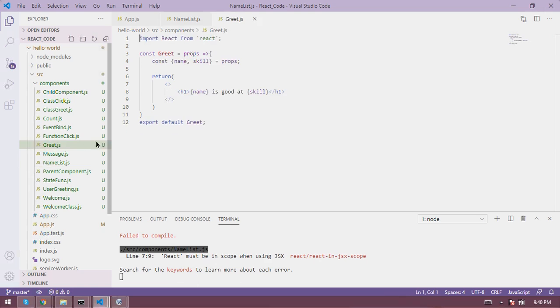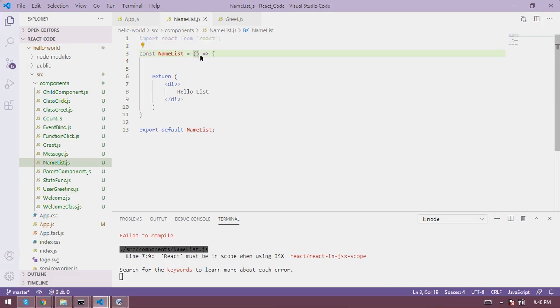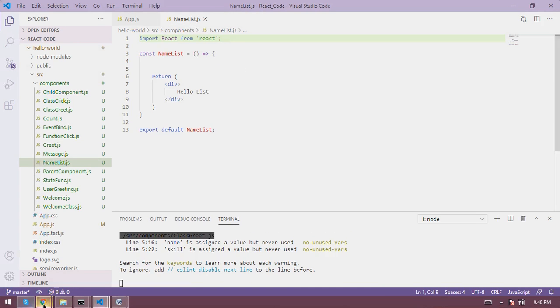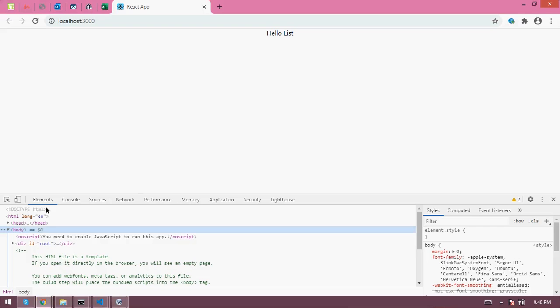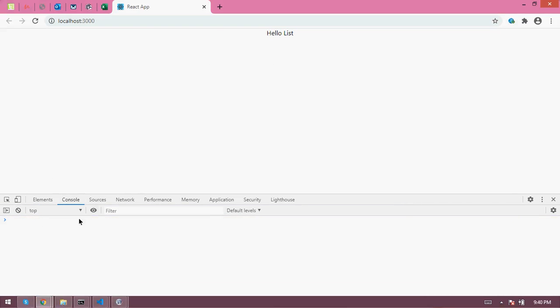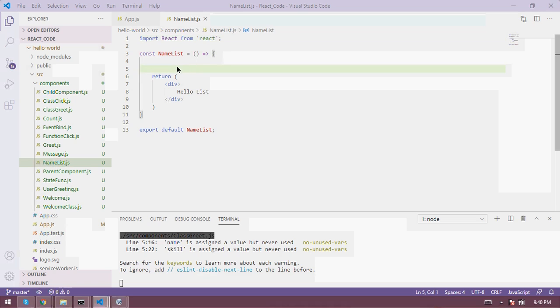I think I'm missing something. Let me compare to the other. No, it's the same, but still it's not returning. Okay, the React spelling is not correct over here. Now if you look at our browser, it's returning as expected.